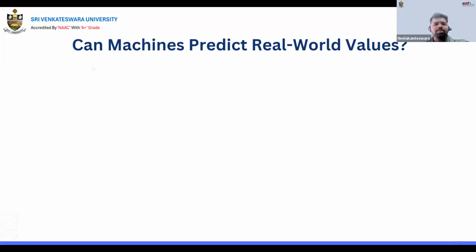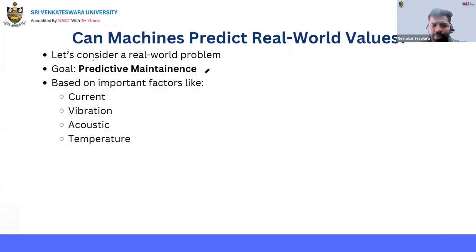Let's consider a real world problem, predictive maintenance. Here we are predicting the machine's remaining lifetime, that is, whether there is a probability of no failure or failure. Take an AC as the best example, because we already know what an AC is. I'm considering important factors: current, vibration, acoustic, and temperature. By considering these factors, I am going to predict whether the AC is going to fail or not.